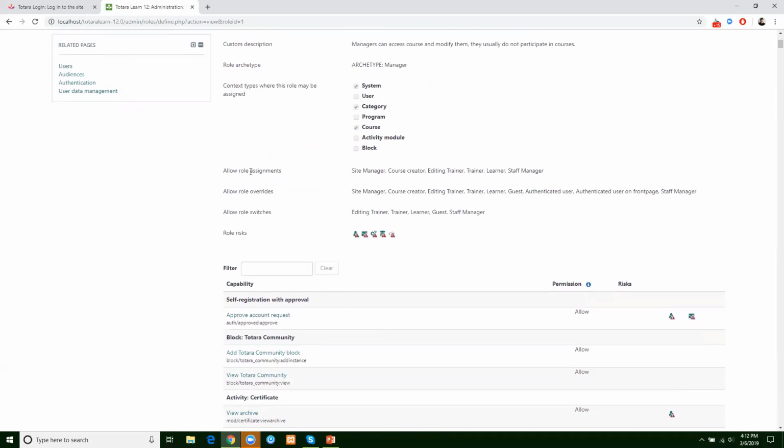So a couple other things you can do. You can allow one role to assign other people roles. So I can say, this person can make other people site managers or course creators or editing trainers, etc. We can allow role overrides. So this role is allowed to override other people's roles if they are at these levels. So I can say, normally you're a this. I can bump up your permission a little bit and make you a something else for a little while.